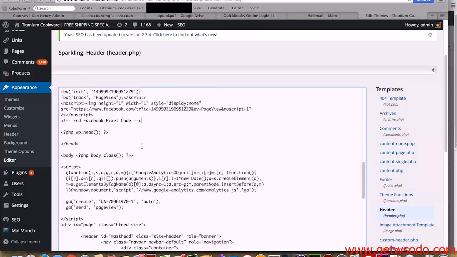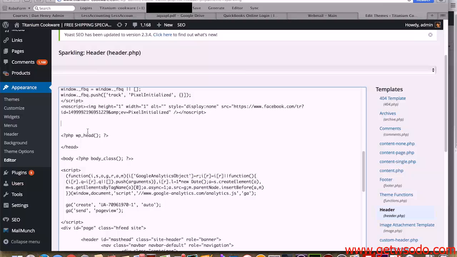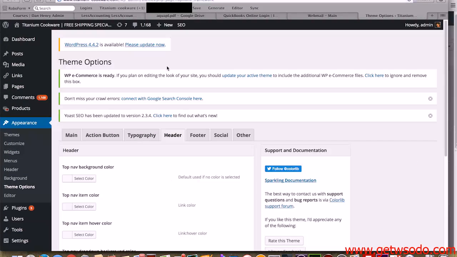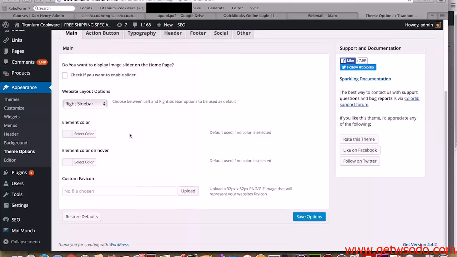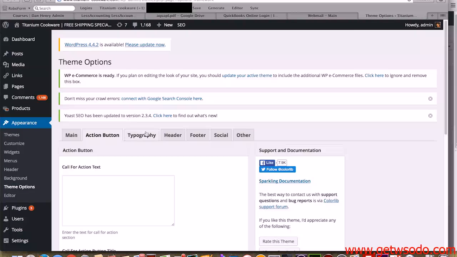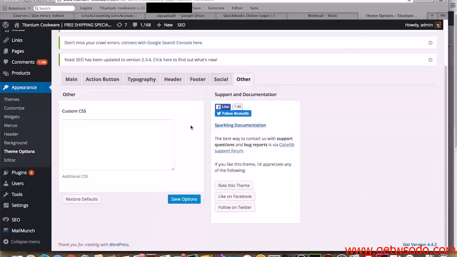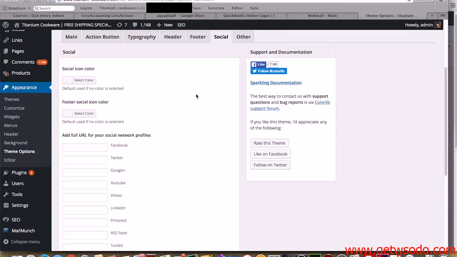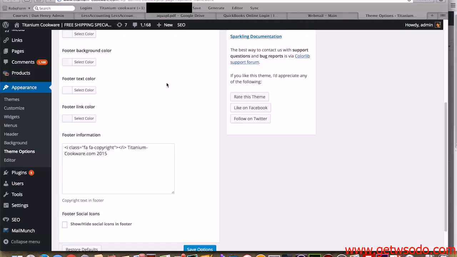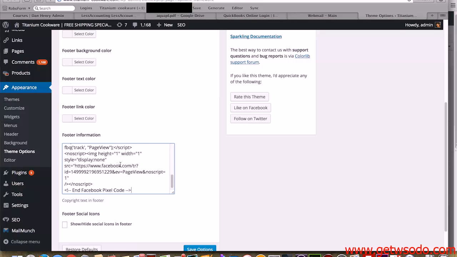Okay, so you can do that, or if your theme has an option for analytic code, you could hit theme options, and you could find, let's see, there should be a section for footer. Yeah, so I could put it in right here. Boom. Okay.